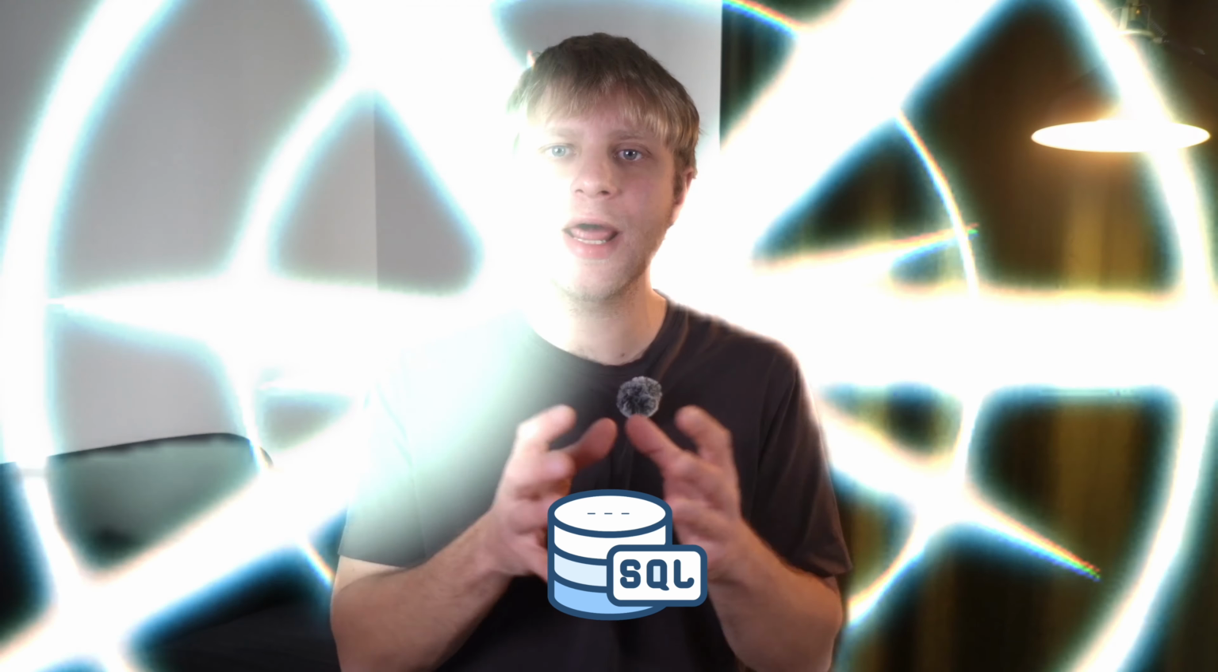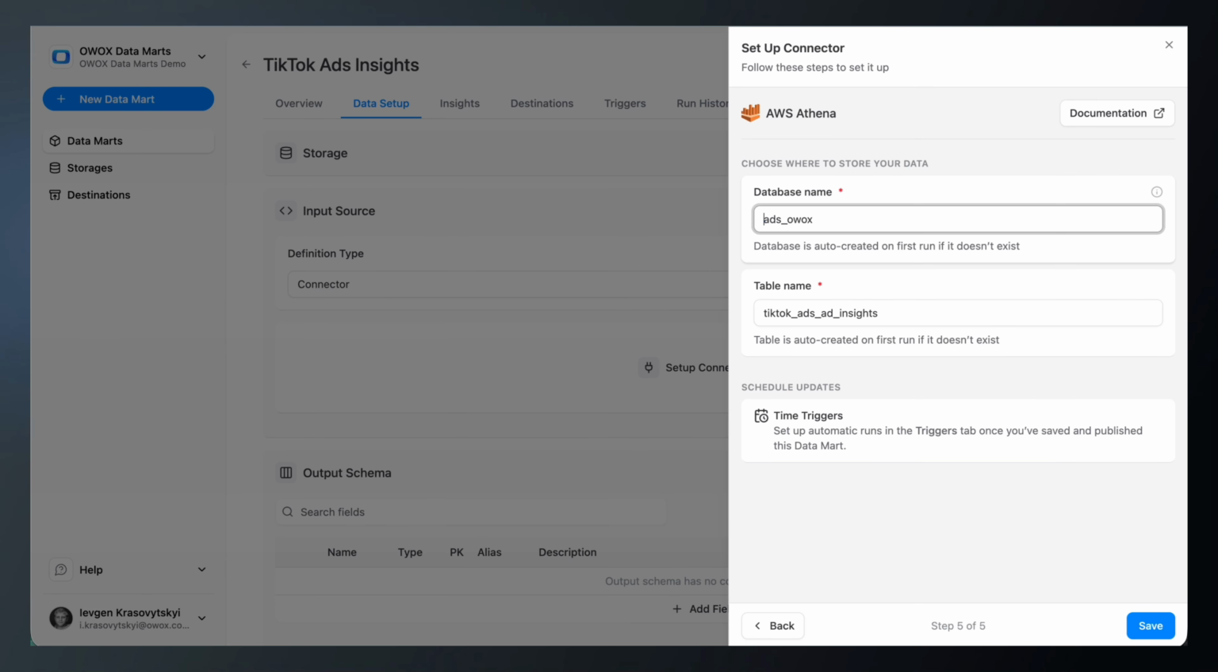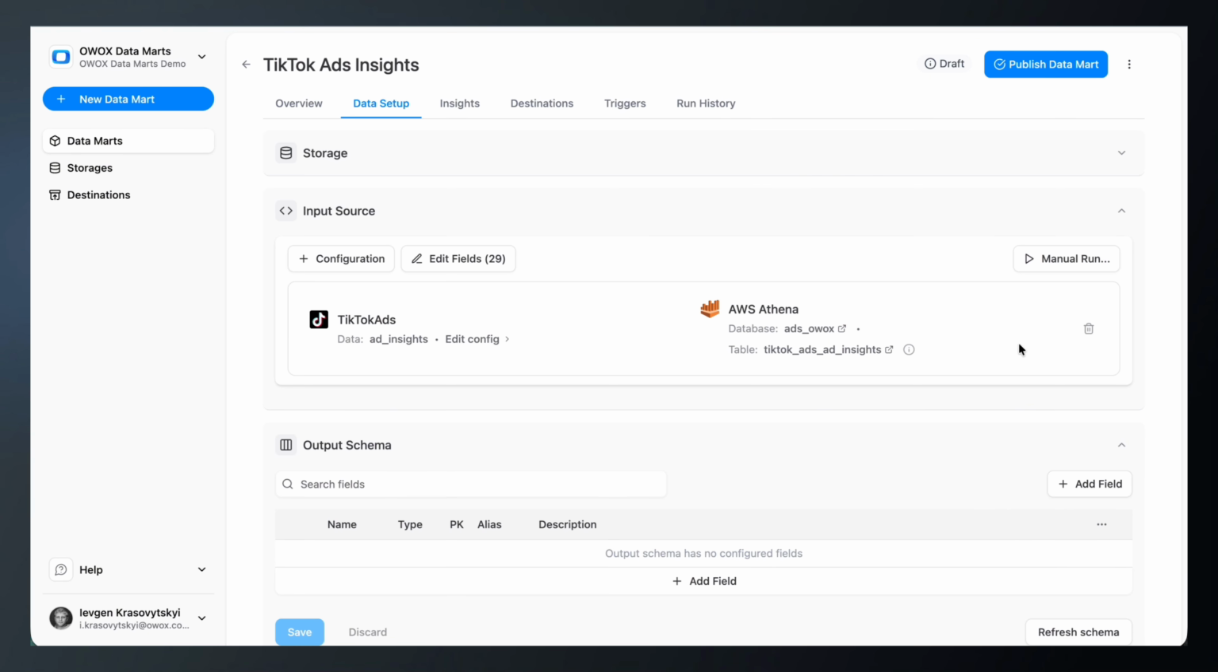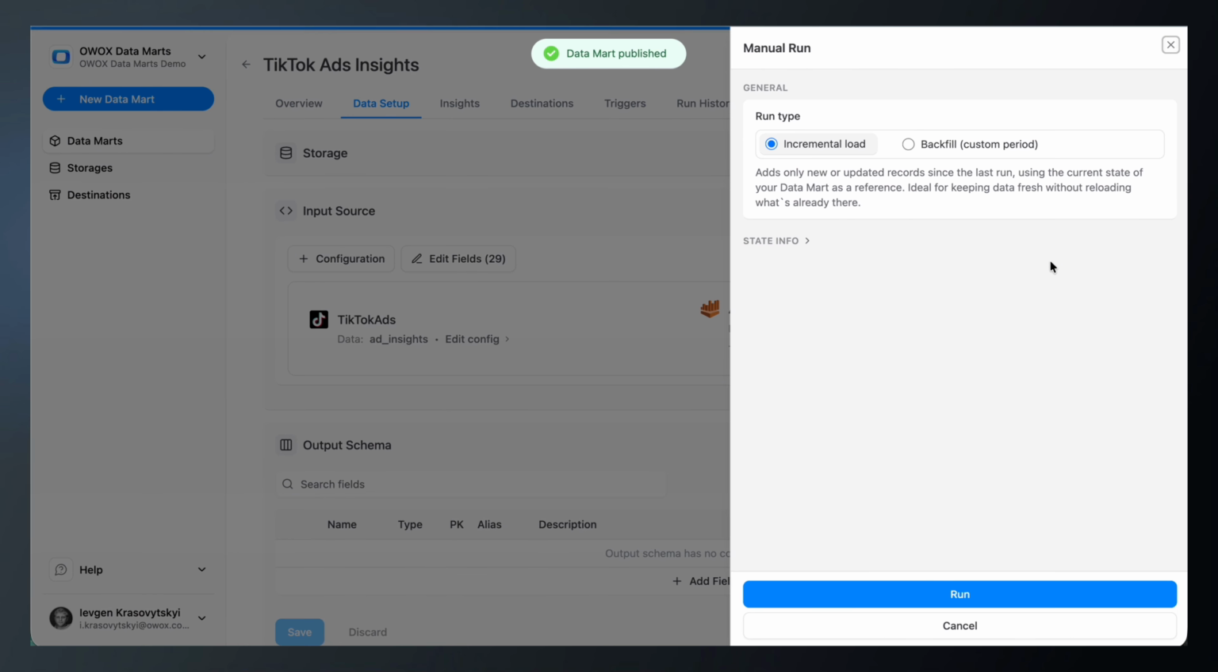If you need to collect the data from other API endpoints, just create one more data mart, schedule, and then use SQL to connect the dots between them. I check the data destination details here, table and stuff like that. I'll want to slightly tweak the default ones. Great. It's time to publish this data mart and run it manually to see how it goes.